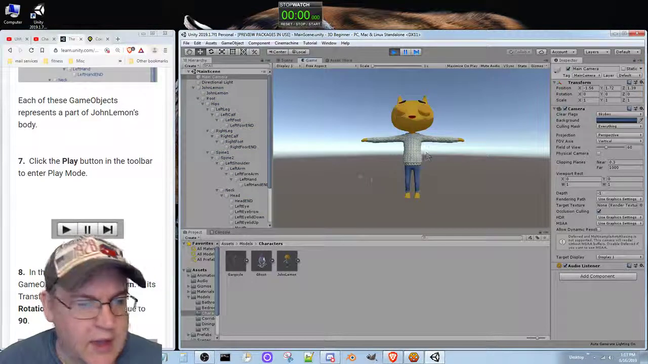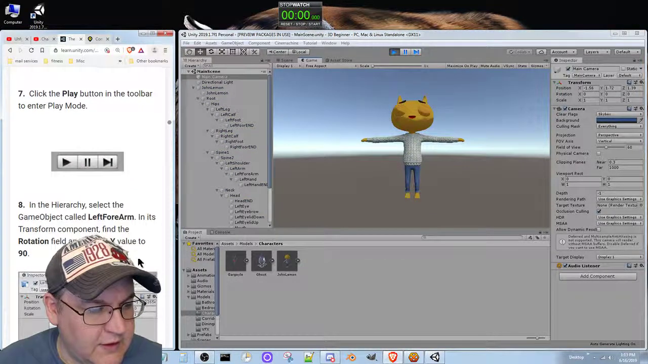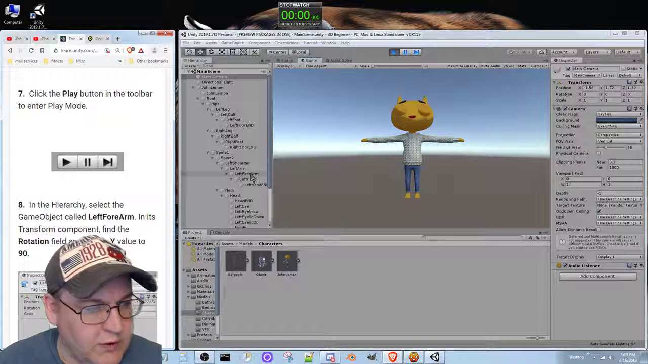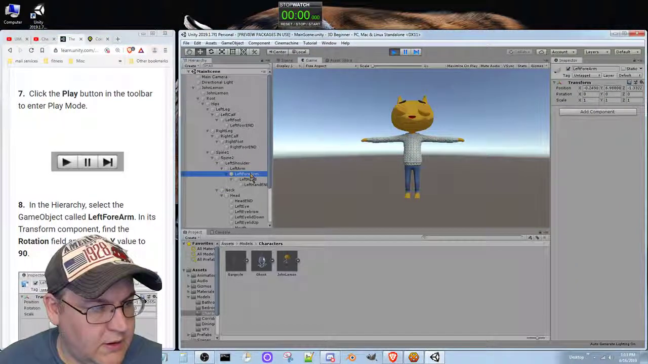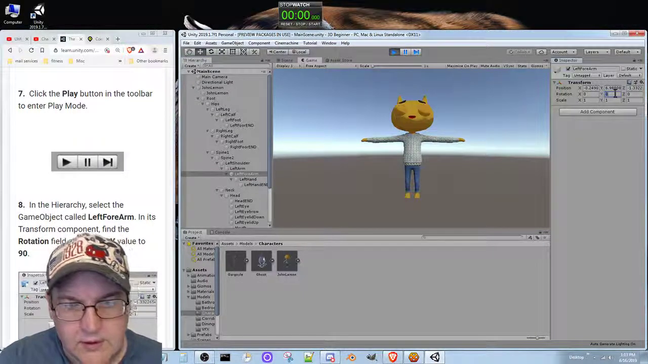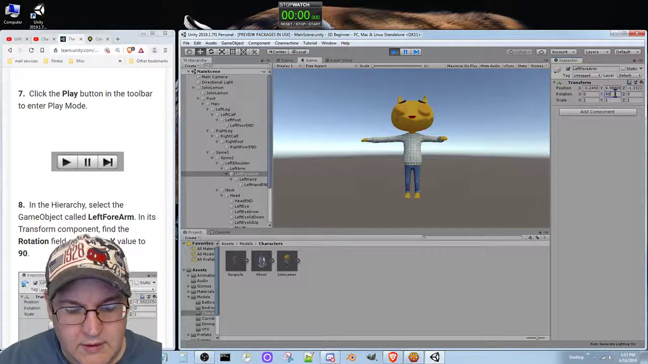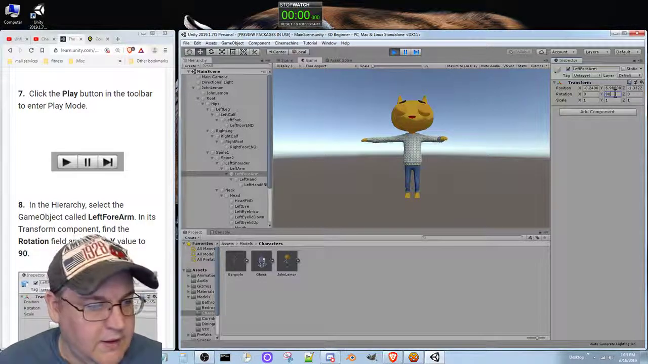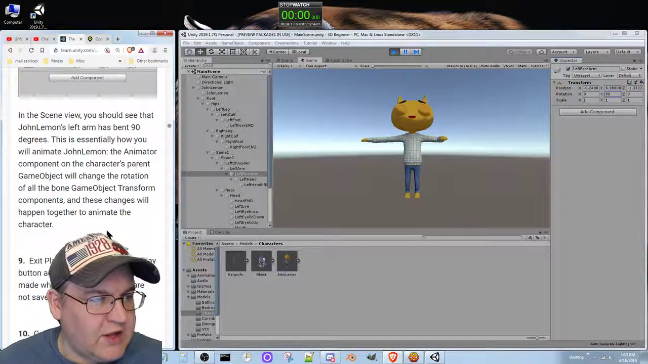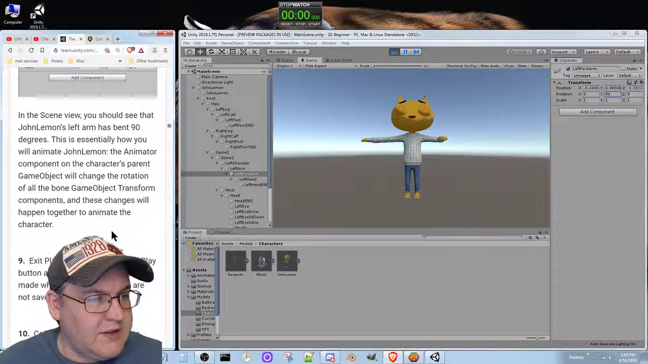Okay, and select the left forearm. Left forearm, and its transform. Find the rotation field and set the Y value to 90. So Y value, let's set that to 90. Huh, neat. That's cool. In the scene view, you should see that John Lemon's left arm has bent 90 degrees.